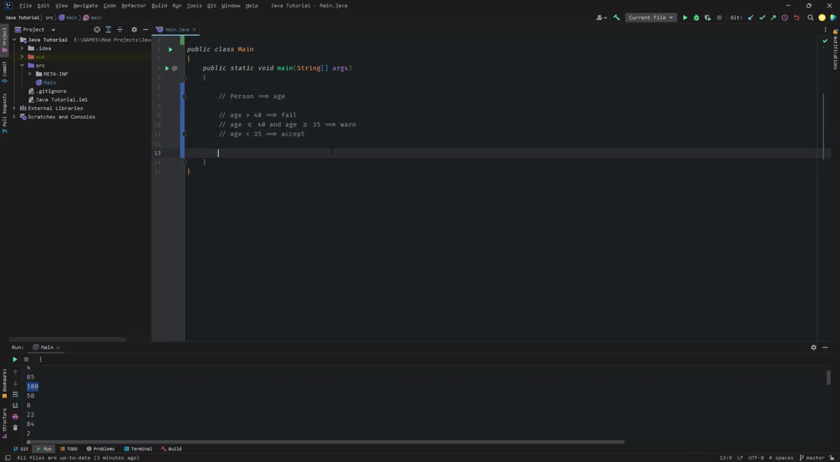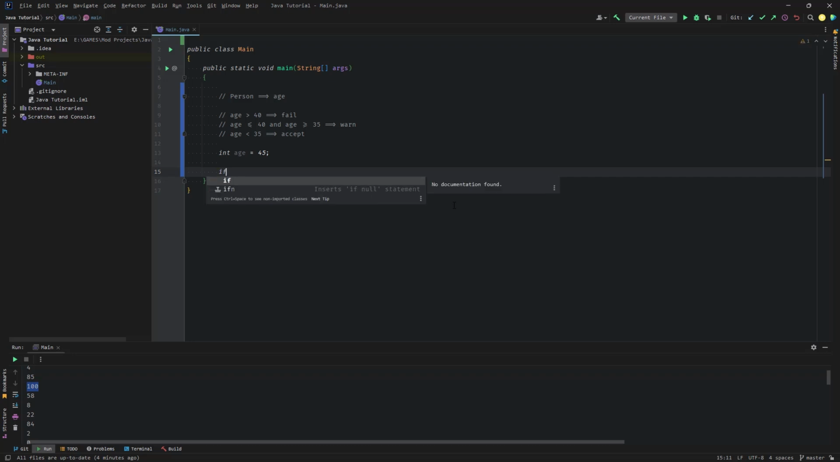Okay, so how do we do that? Let's ignore the part that we need the person to type his age into our application. We will directly say that, hey, we have an int called age equals to something. And let's start with 45. How can we make sure that we are failing? This is where we are using if statements.